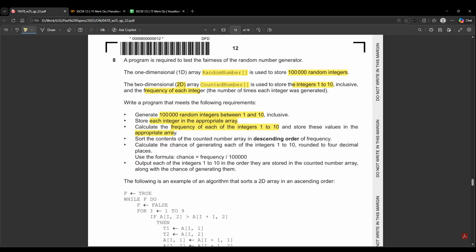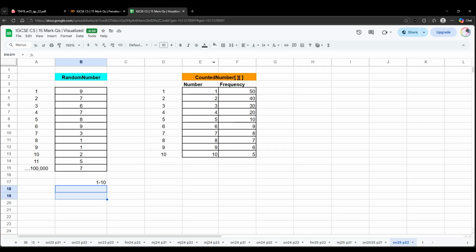And then in the second array, which is the 2D array called counted number, you are supposed to store the values 1 to 10 and the frequency of how many times they appeared in the array. Here we have the rows. In the first column, we have all the 10 values, 1 to 10. We have two columns, number and frequency. And in the second column, we have the frequency, so how many times one appears in the random number array.